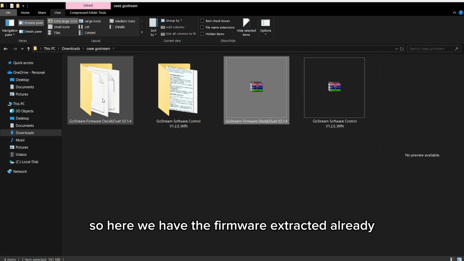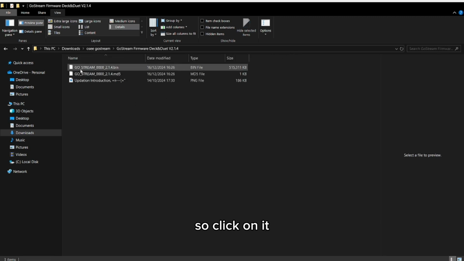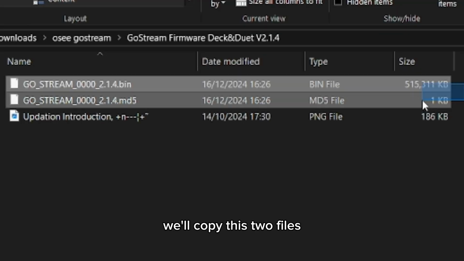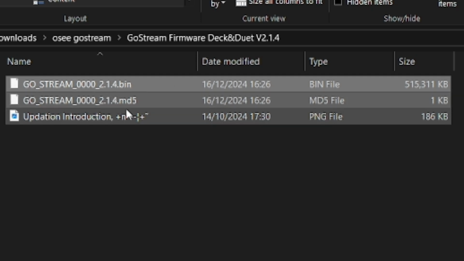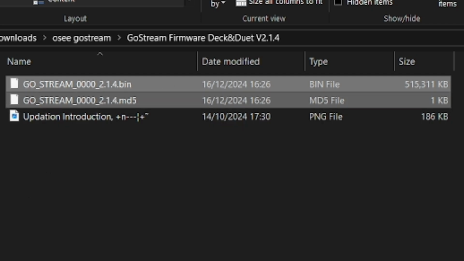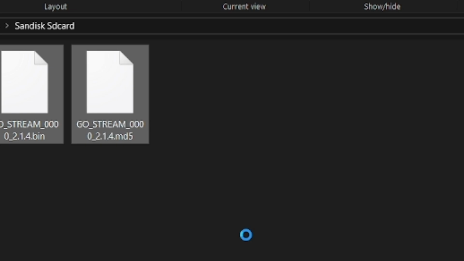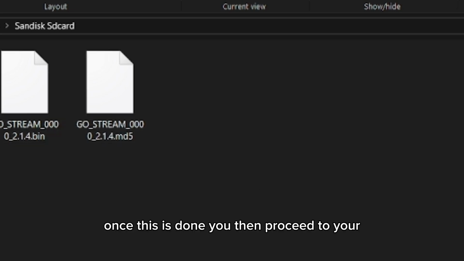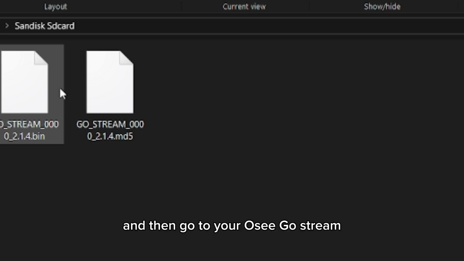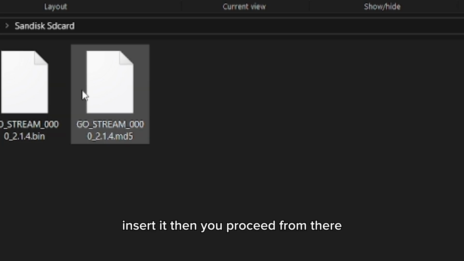Here we have the firmware extracted already. We'll click on it and copy these two files, the .bin and .md5 file. You will press Ctrl C, or right click and copy. Then you open your SD card and paste it in the root folder. Once this is done, you then proceed to eject your card and then go to your Osee Gostream, insert it, then we'll proceed from there.